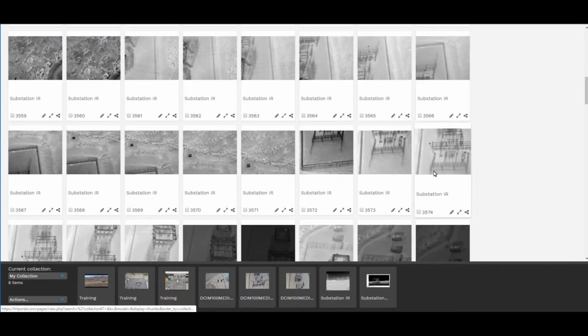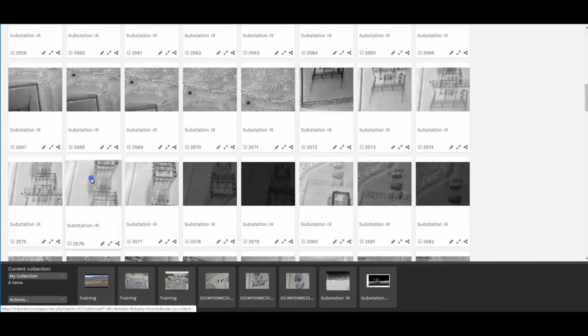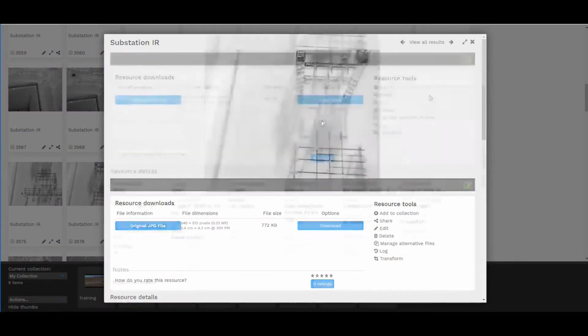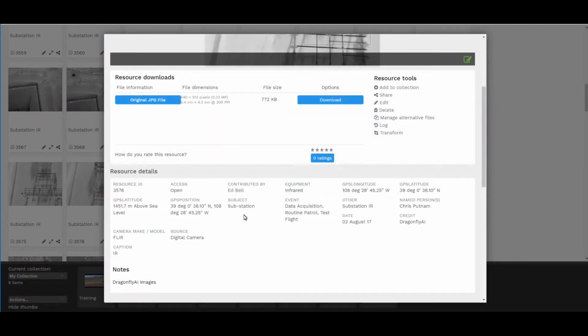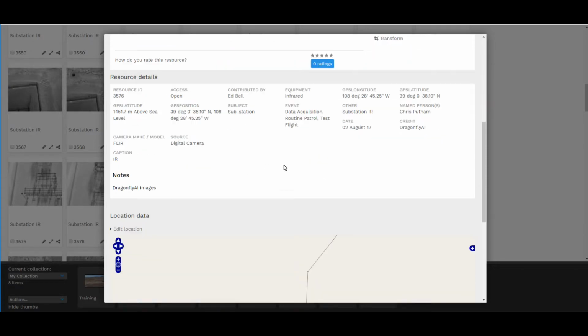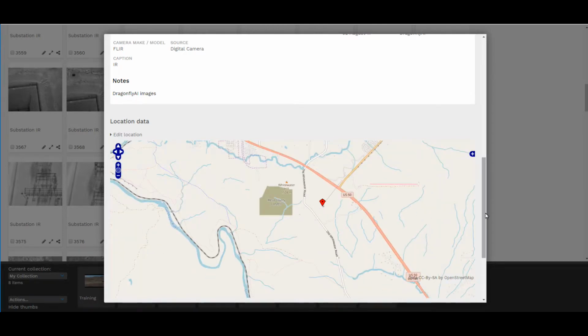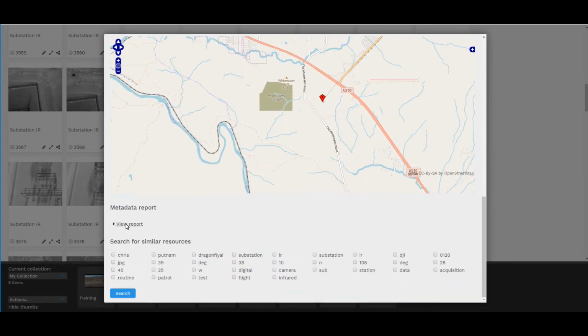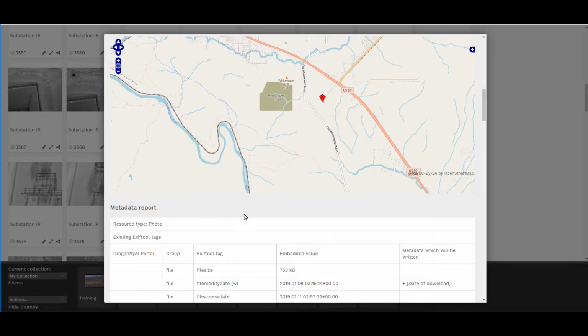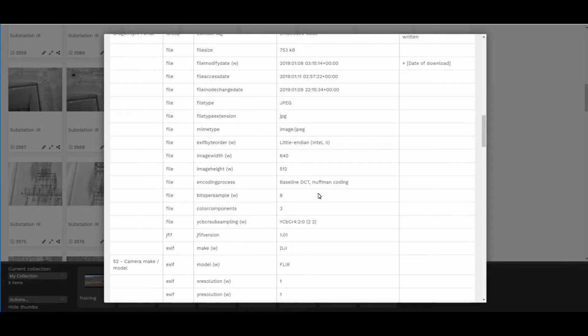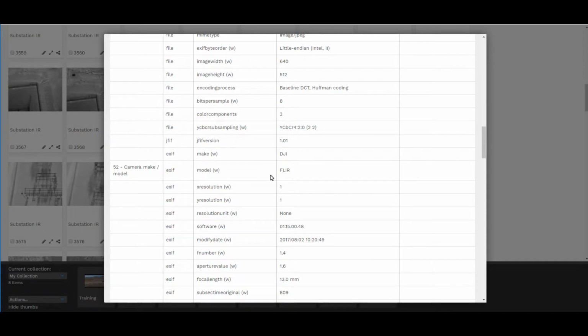I'll just scroll through some of these. Click on this one for a close-up. Again, the same types of information, data being extracted from the embedded data within the photo. We've got the location of the photo, and we've also got the metadata behind it. Now, some of the metadata will depend on the type of camera, and obviously the settings and other information that may be returned could be different.